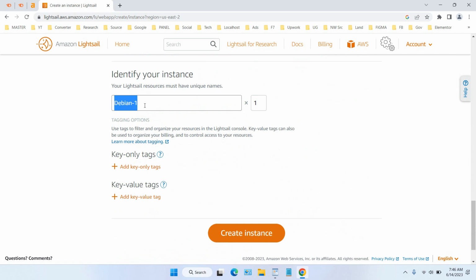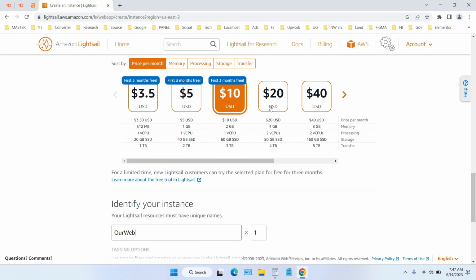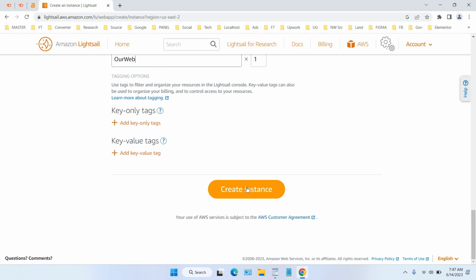Identify your instance. For example, this is our website, our web. You can type your website name here to make it easier to identify what the instance is for, and just click create instance. As you can see, you only have 3 options for free. Okay, create instance.